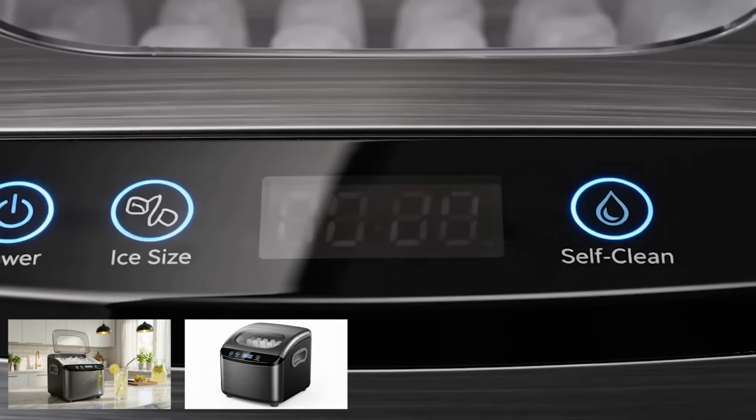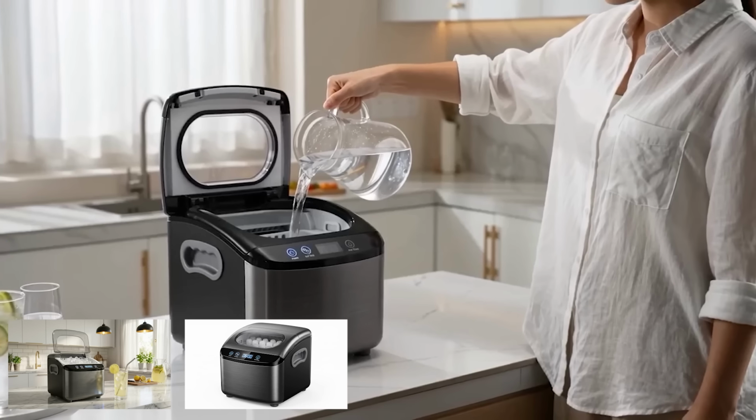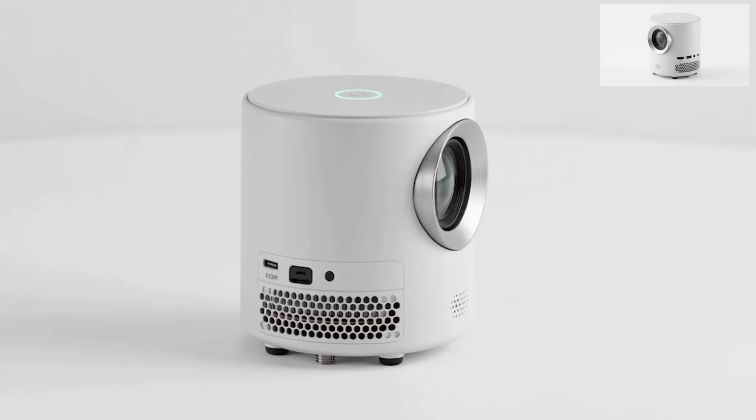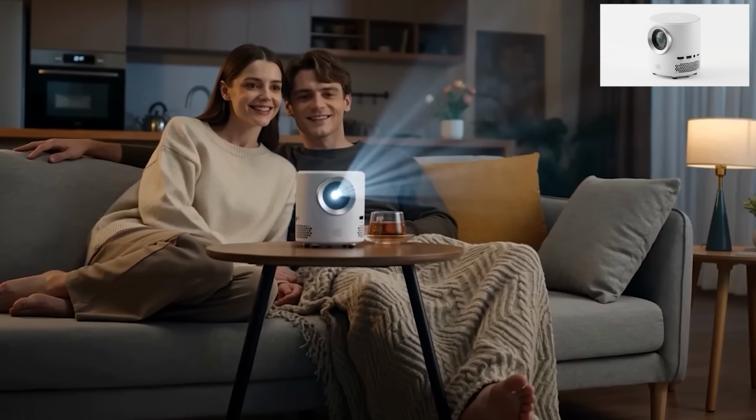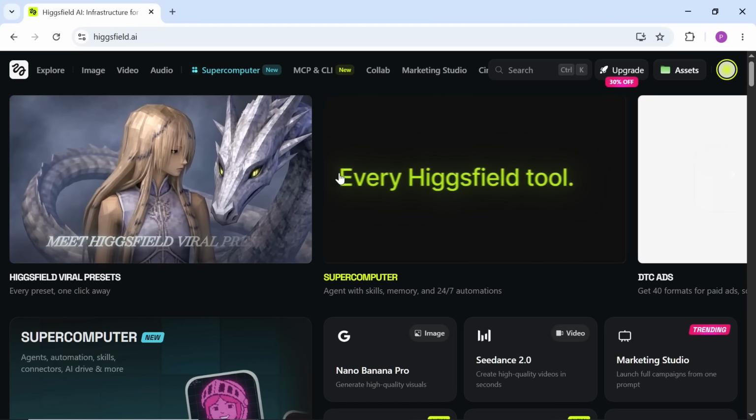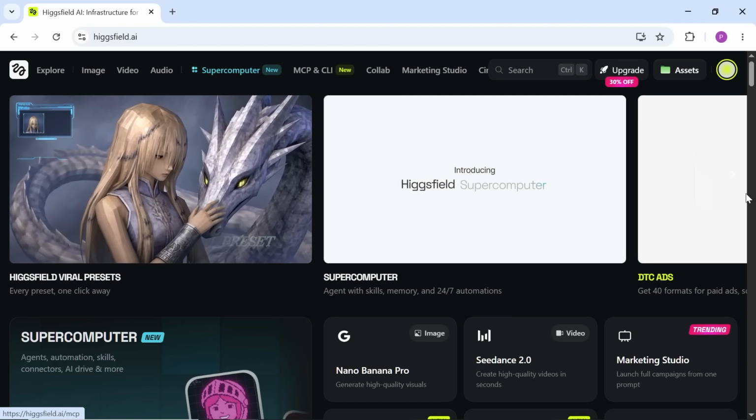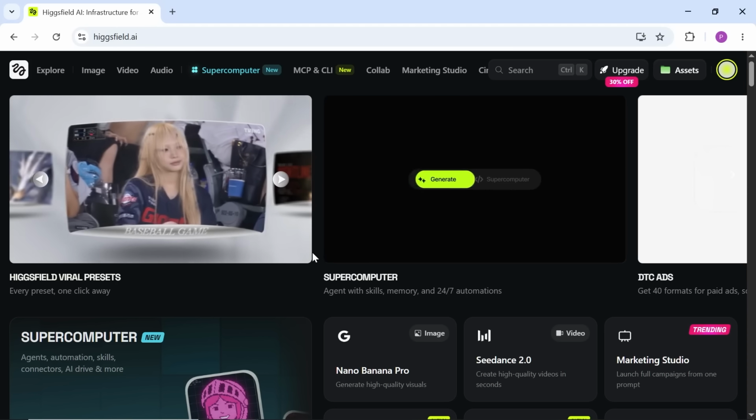The whole setup only takes a few clicks, and today I'm going to show you exactly how it works along with several different use cases, so you don't have to spend time testing everything yourself. If it fits your workflow, you can start using it immediately. You're probably already familiar with the Higgsfield platform. At this point, I'm using it for almost all of my projects.